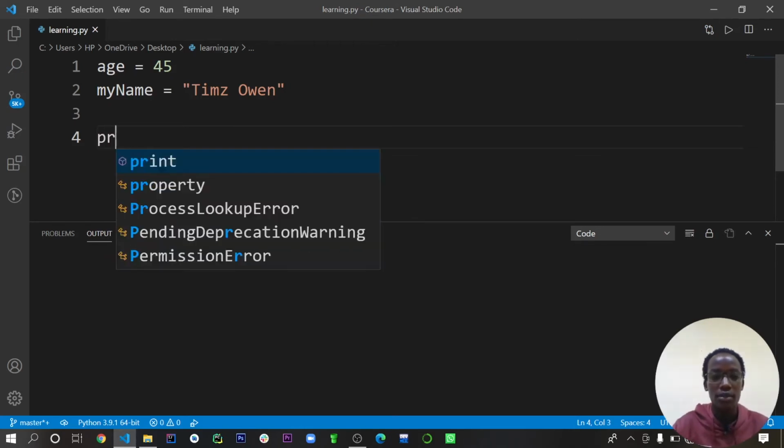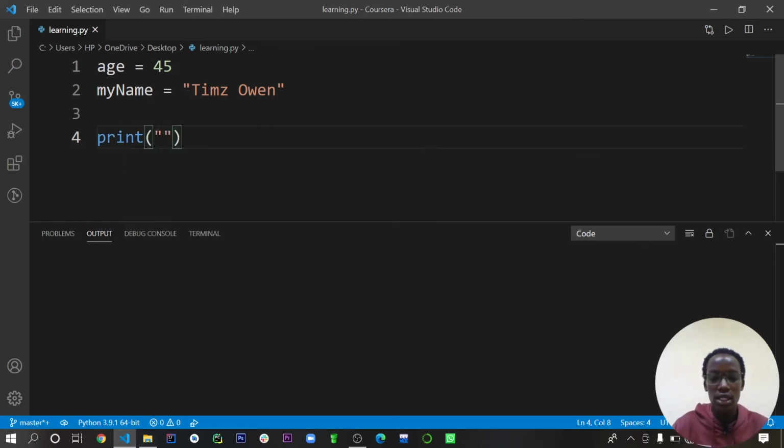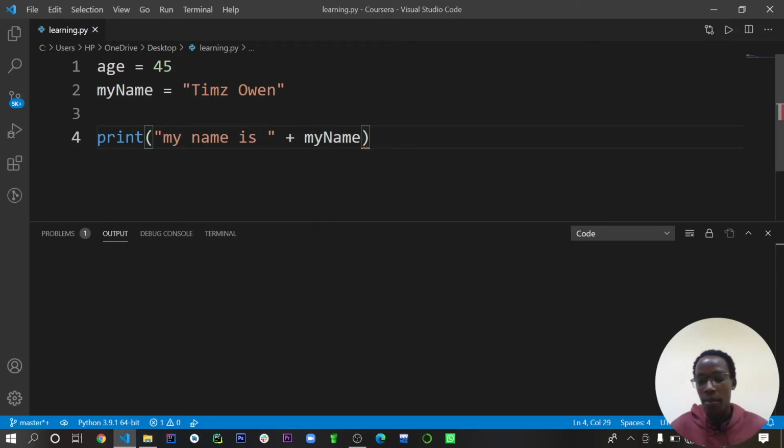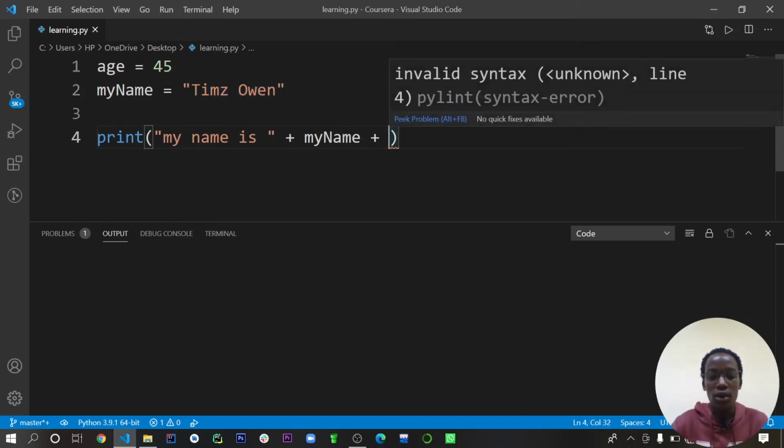So I can now say print my name is, now I add this. So my name is, and then I tell Python to go and check if there exists a value that has been assigned in this variable name. So it will now go and check what is inside the variable name. It's Teams Owen. So it's now going to directly add here. So my name is Teams Owen. So aged.